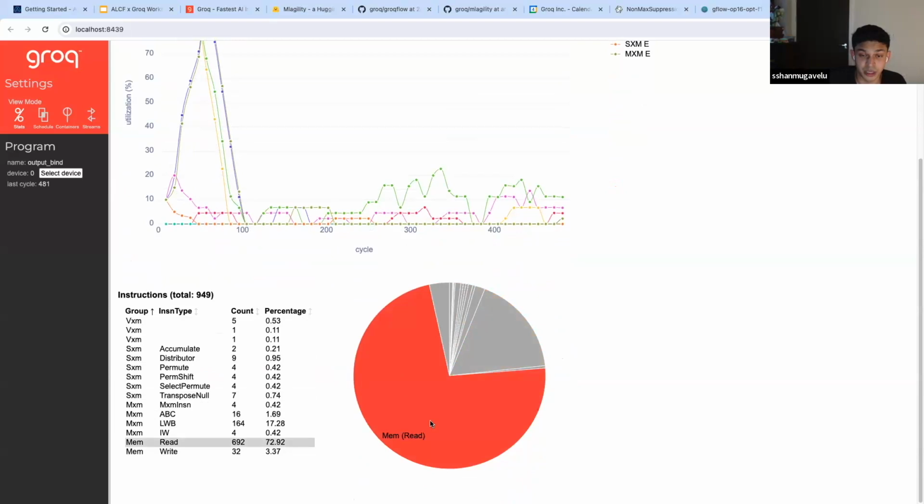So this looks to be a memory-heavy workload, and that's great for us as well, because our SRAM allows us to have a lot of on-chip memory bandwidth concurrency. I think it's up to 80 terabytes per second of on-chip bandwidth.